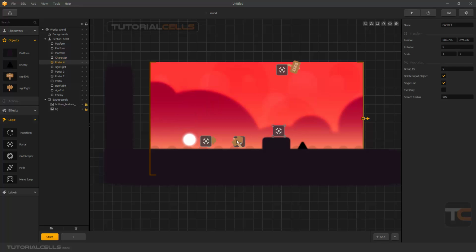If you want to enter here and exit here, you have to set the group ID of 1 to this and 1 to this for connecting them. And don't forget to click exit only. Because sometimes I jumped here and entered here, I want to tell the software this is exit only. So this portal is connected to this portal because of the group ID, and this portal to this portal.